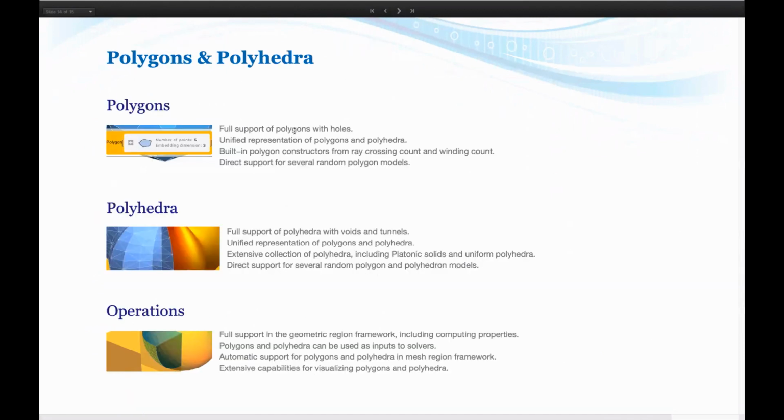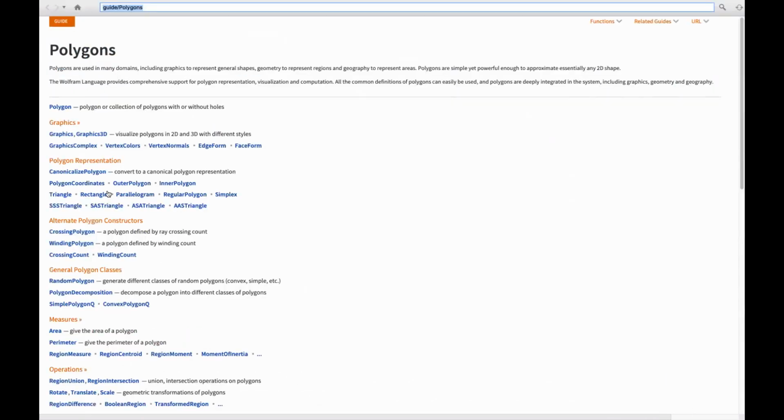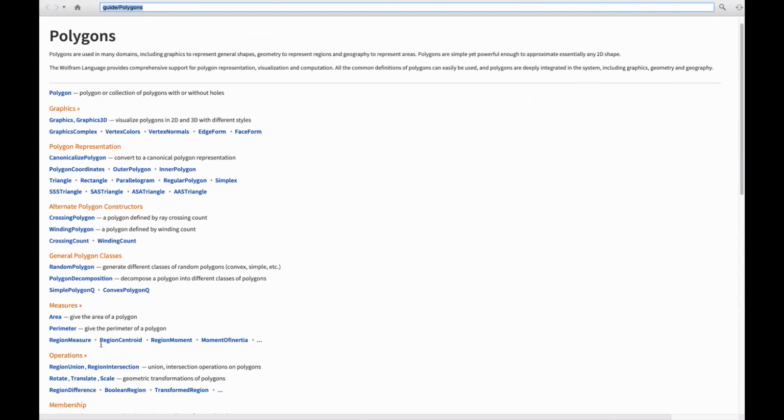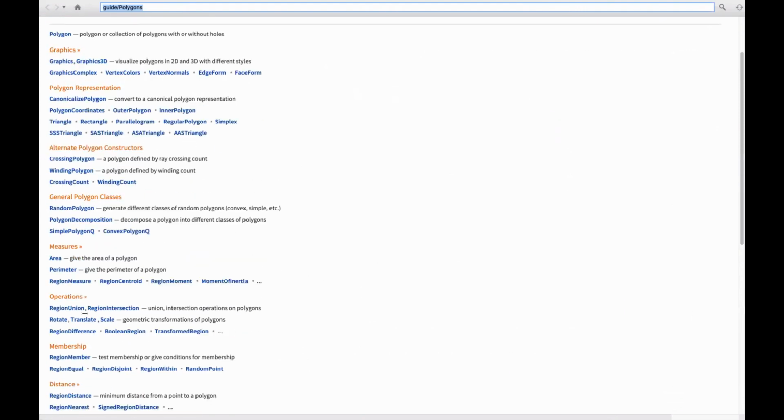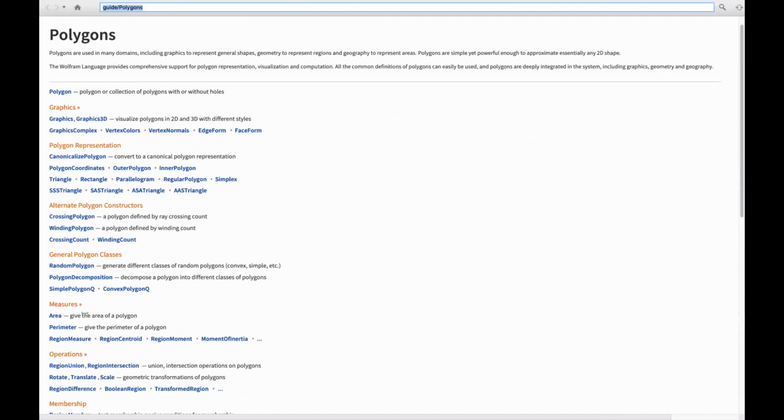Okay, well, there's a lot of functionality we added. I will suggest you go look at our guide page. This is a new guide page for polygons, where we give you all the representations of polygons, and the central point there is the canonical polygon, which converts to that canonical representation, all the constructors, and the general decomposition. I didn't talk about it here, but we have a few functions to check if a polygon is convex or simple, and all the measure operations and Boolean operations we have working on polygons. That includes polygons with holes.